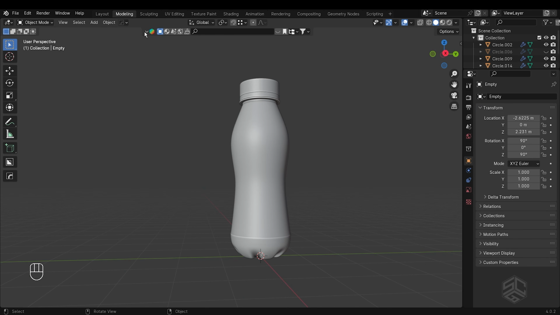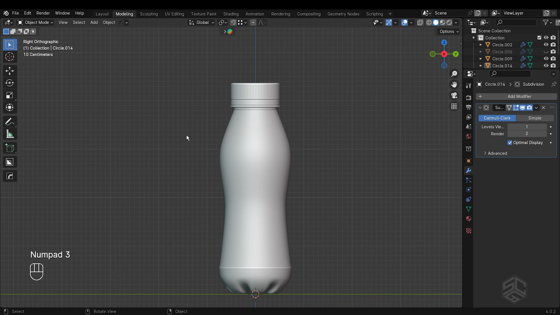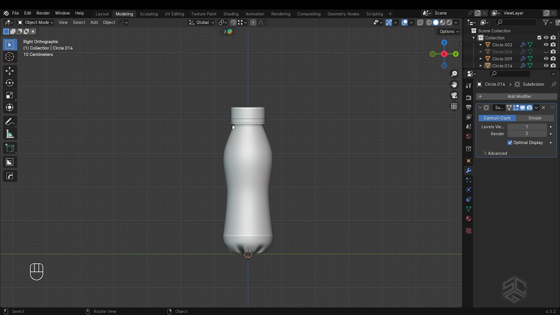Now that the bottle model looks great, let's move on to UV unwrapping and adding textures. We'll place the bottle label here, starting from this section and covering down to the bottom. I also want the inner part of the bottle to have a white color that flows from this point down to the inside. The cap will match the main color of the label.